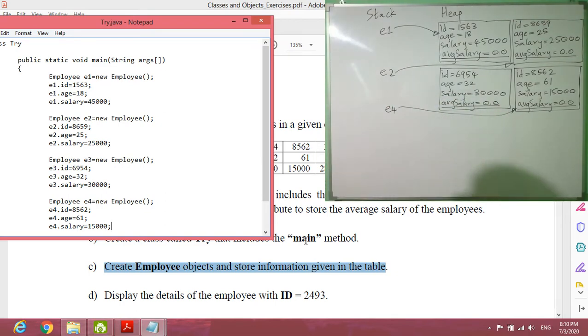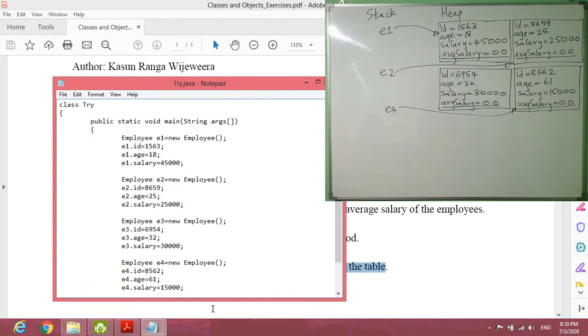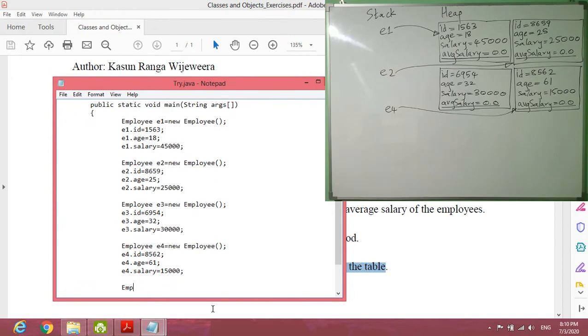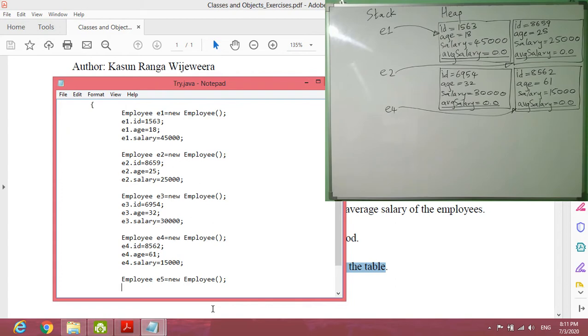Now let's create the next object. Employee E5 equal to new Employee, not T. We use the assignment operator. Okay, so E5 dot ID.